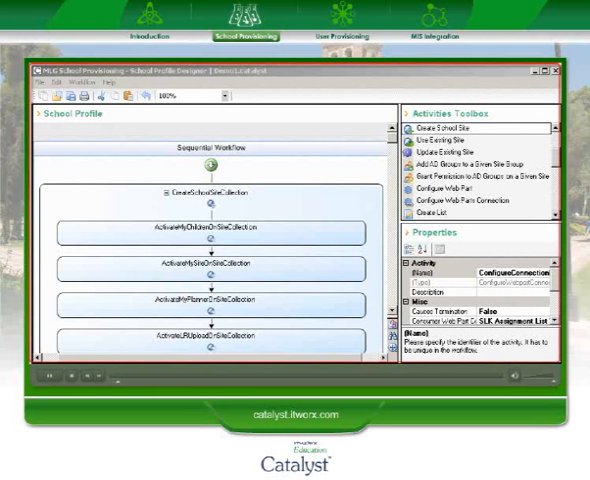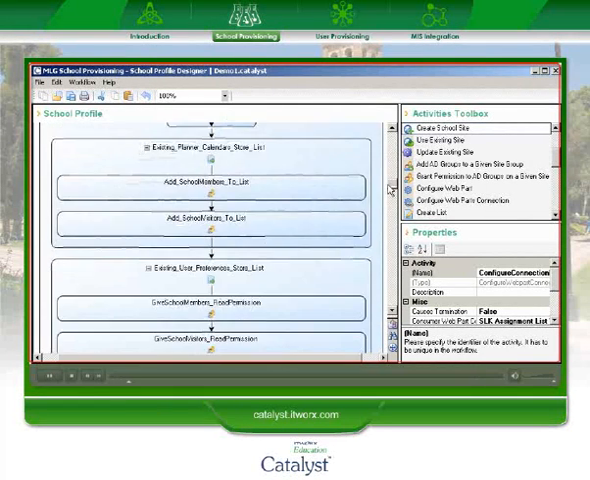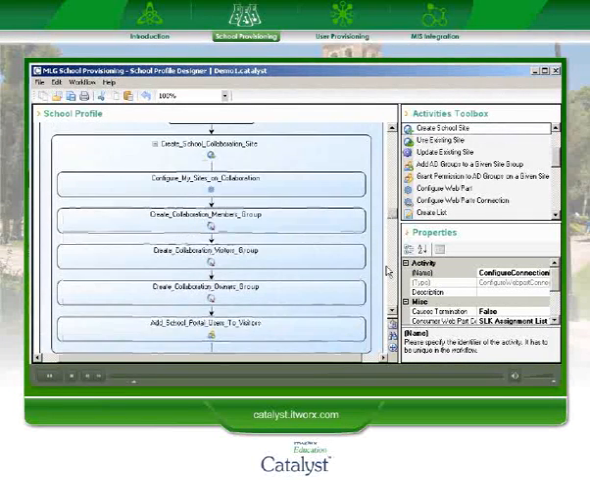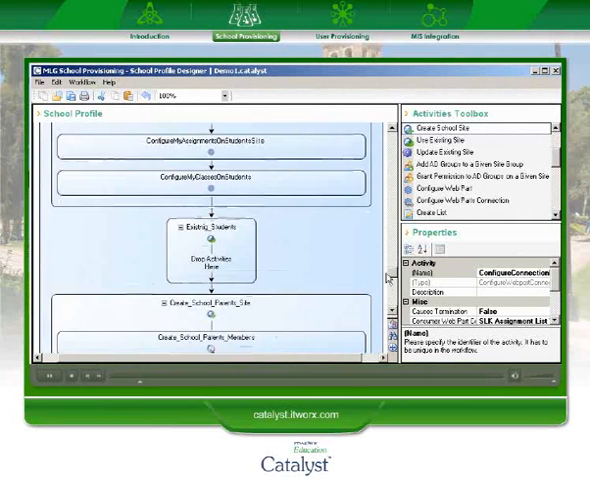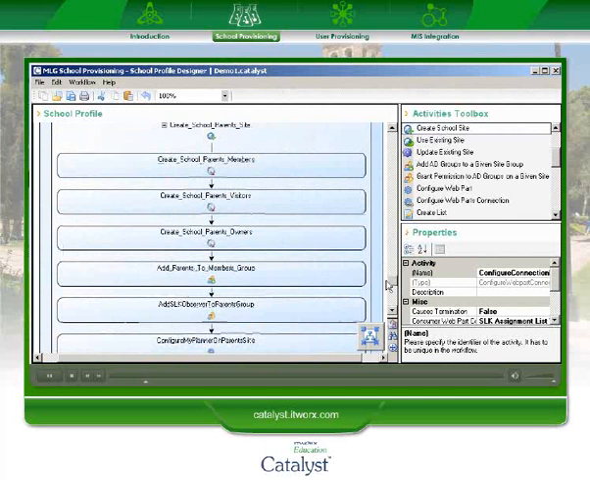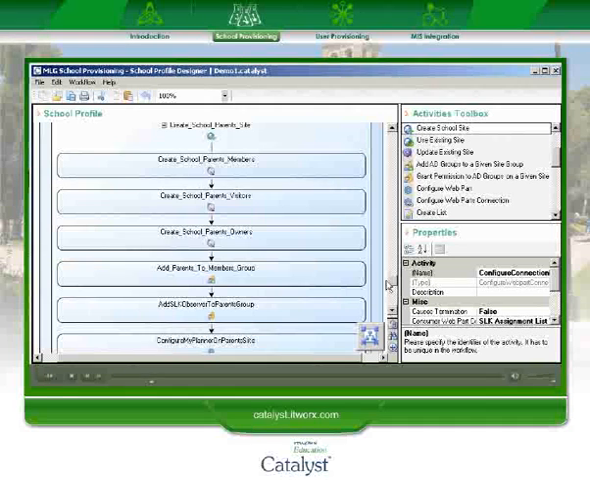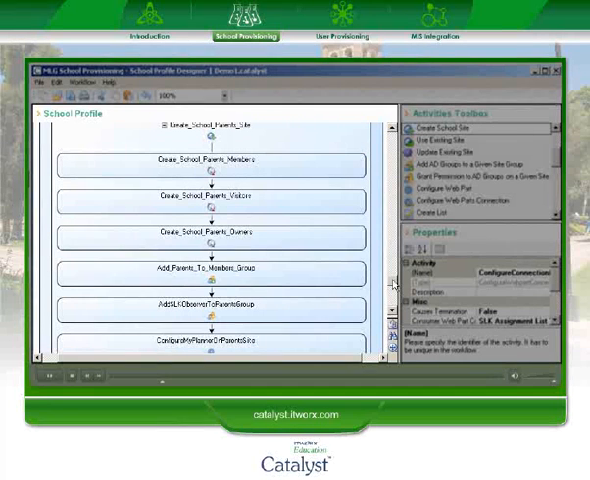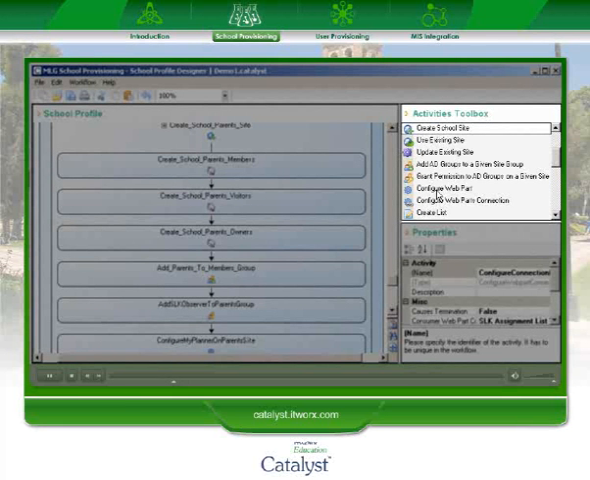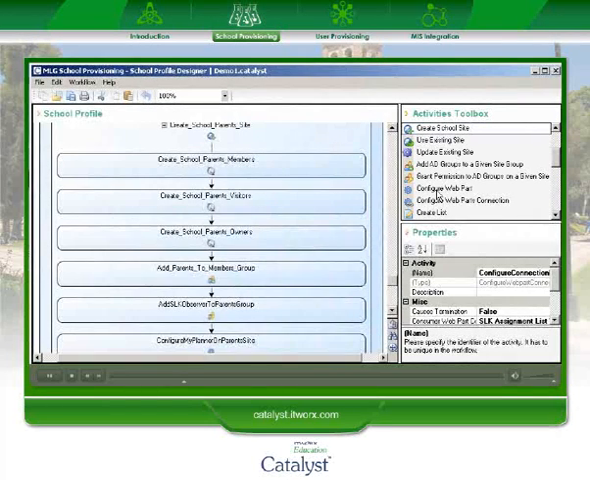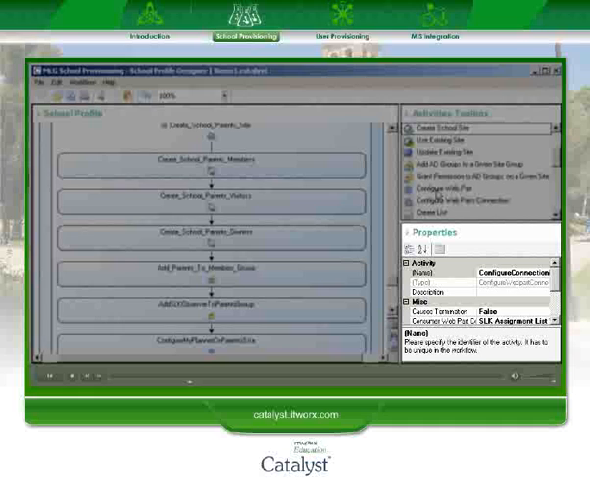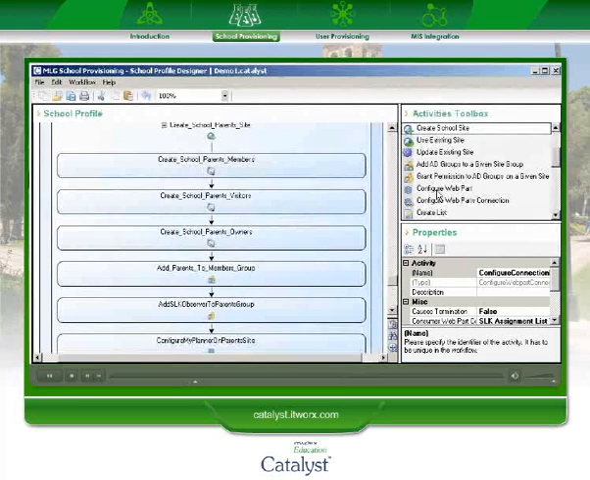Catalyst School Profile Designer tool is a desktop application that enables administrators to create and customize school profiles. A school profile defines and stores the school site structure, including basic activities, settings, and workflow needed to create a school site collection. Here we have complete control of the school site structure, theme, and web parts configuration. The school profile pane shows the school site structure workflow. The Activities Toolbox pane includes SharePoint and Active Directory activities that can be dragged and dropped in the workflow. The Properties pane determines the settings of each activity in the workflow.